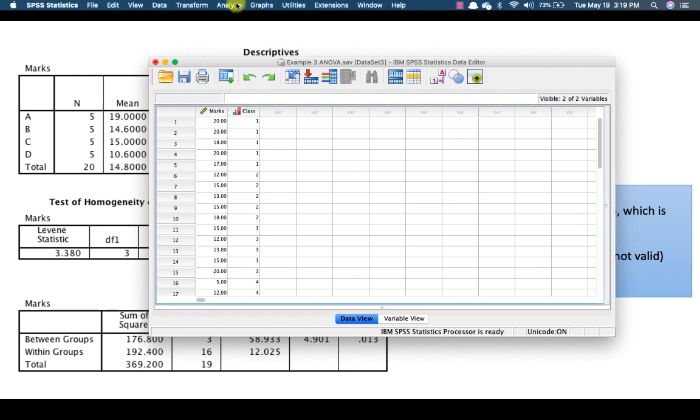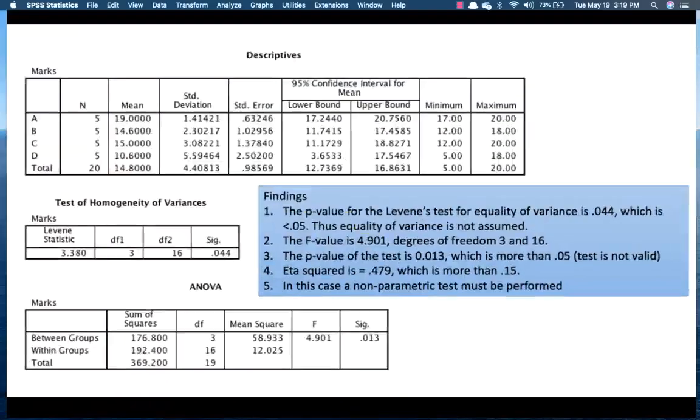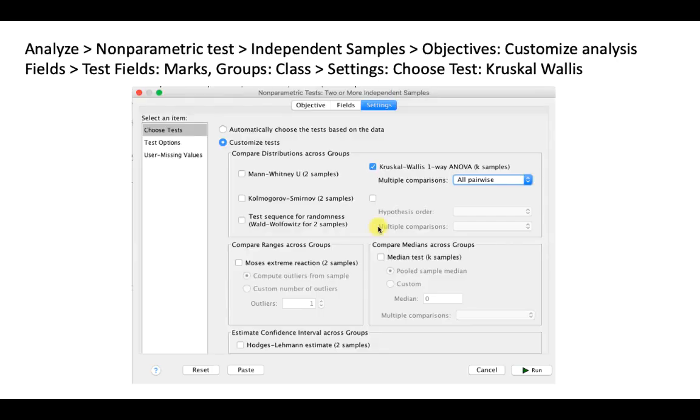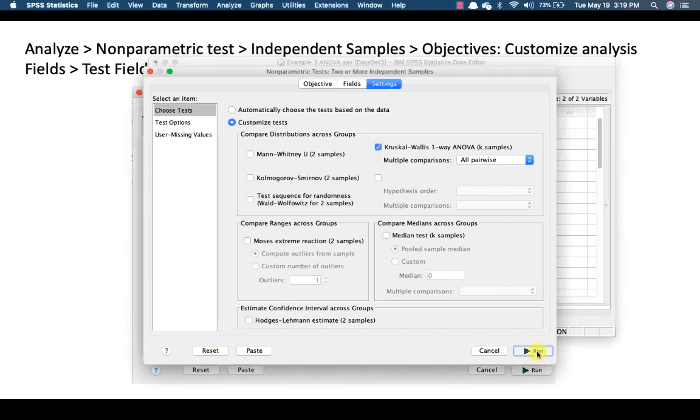So our next step is to run a non-parametric independent samples test. Let me bring you back to the slides for a little bit. The non-parametric equivalent for One-Way ANOVA is the Kruskal-Wallis H test. So just go to Nonparametric, Independent Samples, and then you need to customize your test. Just click Kruskal-Wallis. We don't need the Hodges-Lehmann. Okay, and then you need to click.